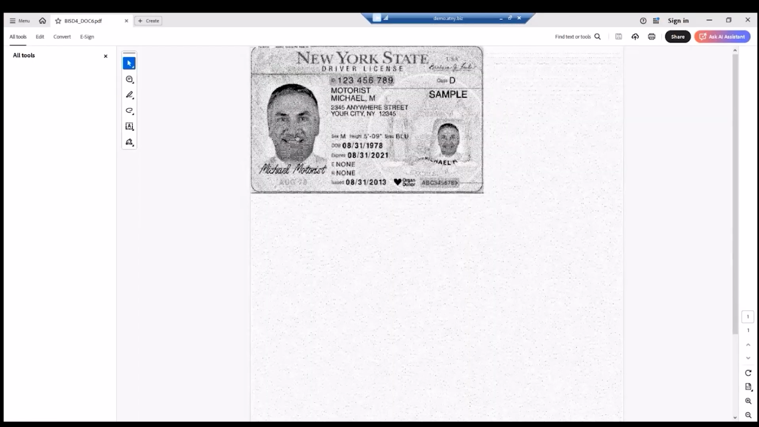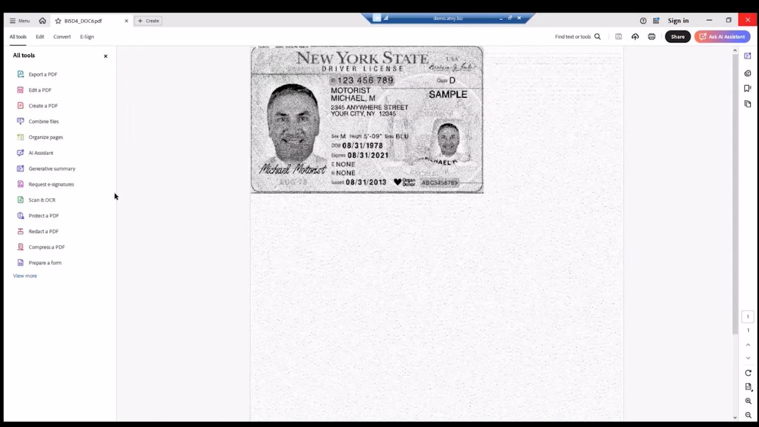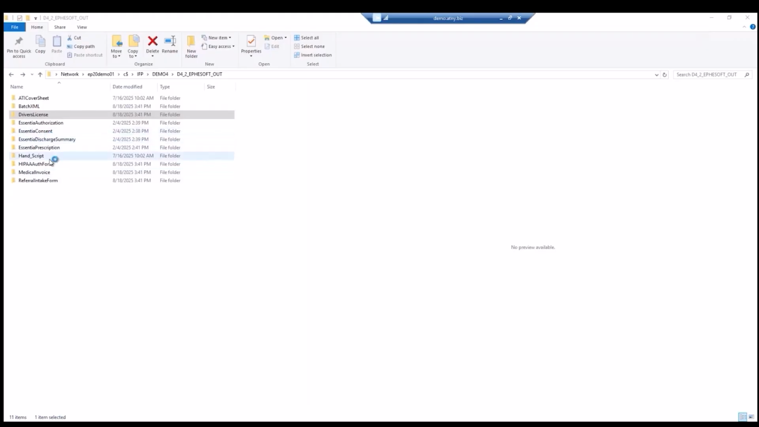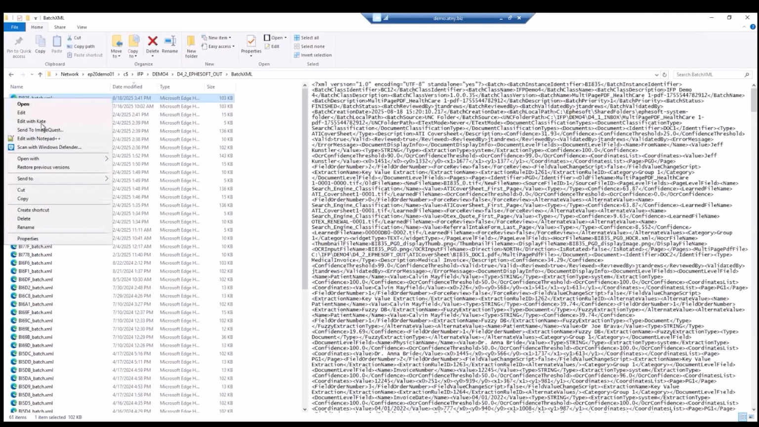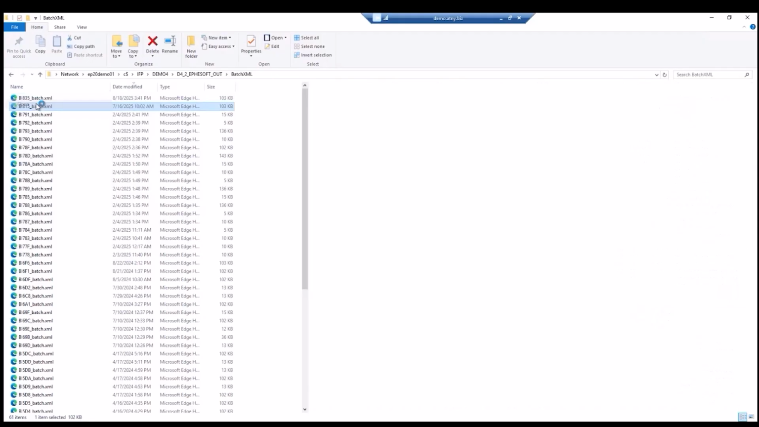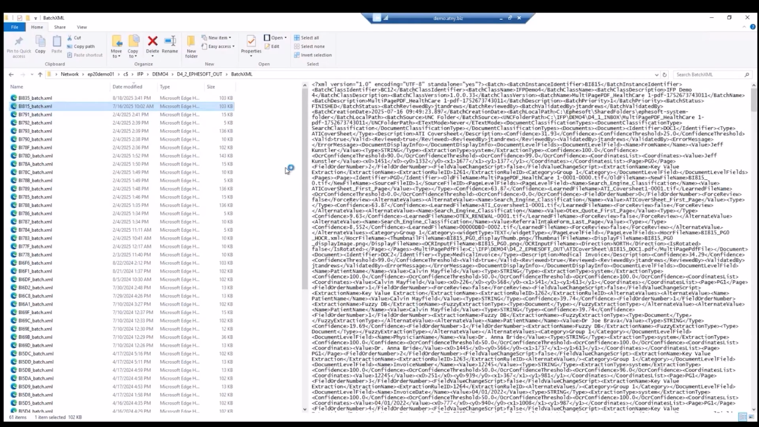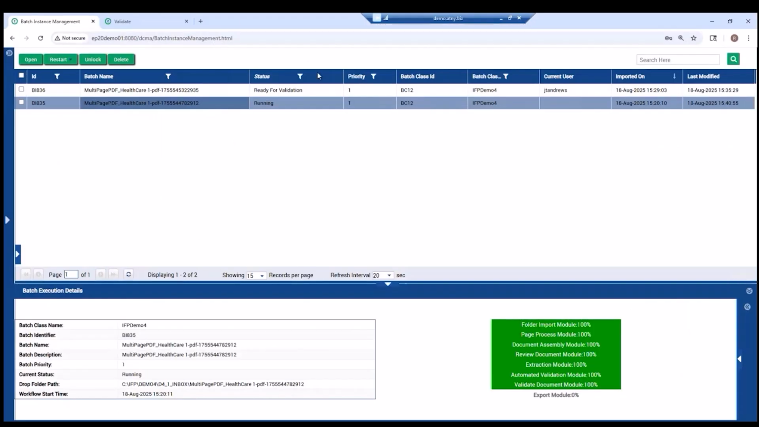We have our HIPAA authorization form, for example, or medical invoices. I'm going to go into the batch XML because this is where the magic lies. This is the data that is getting extracted that can be used downstream for any sort of automations that we need. So I'm going to pull it open in a browser so we can take a look at it.